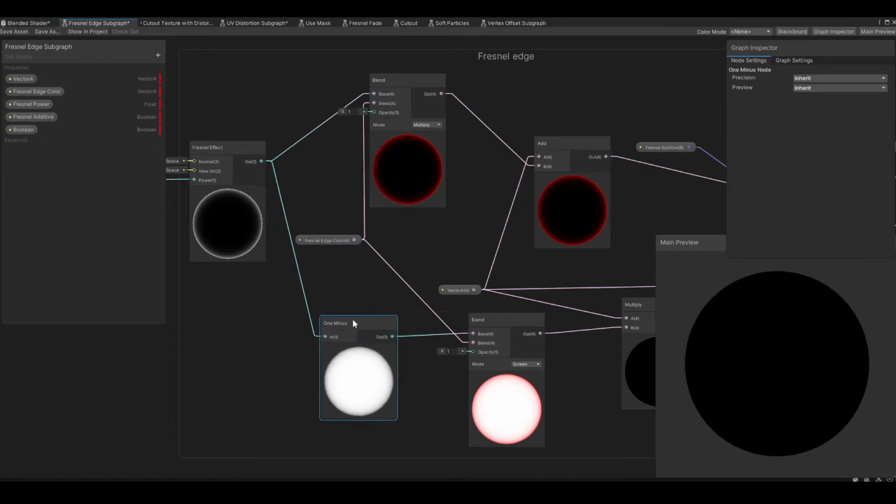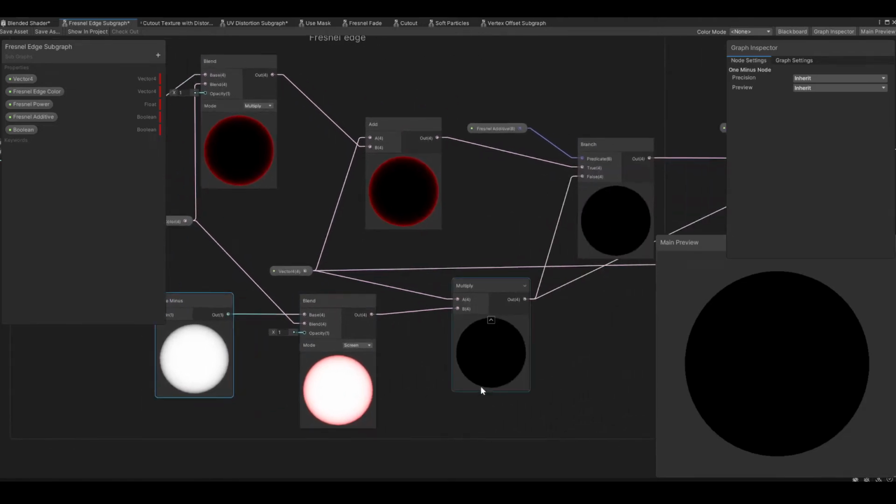The inverse, we want to 1- it so that it inverts the Fresnel effect. So now you can see the edges are black. Then we screen it, so we make the edges a little bit lighter, and then we will multiply it, which only takes the lighter bits, or the darker bits, sorry.